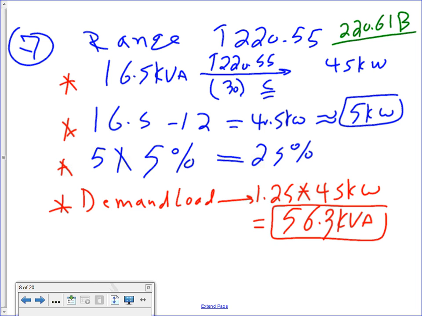Yeah. Good point. When you multiply a number more than one with a number and you come up with a number less than that number, you invented new math or you made a mistake. Typically, you made a mistake. Okay, 56.3 kVA. Do you guys remember what we did for the range calculation? And I know we spent some time doing range calc. All right, let's go to step number 8, shall we?